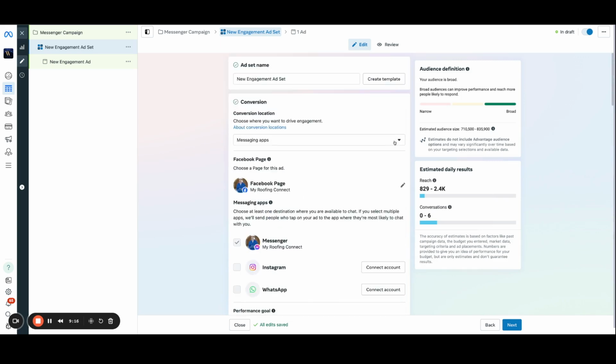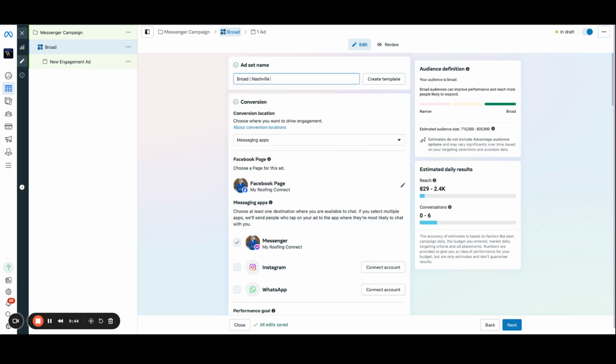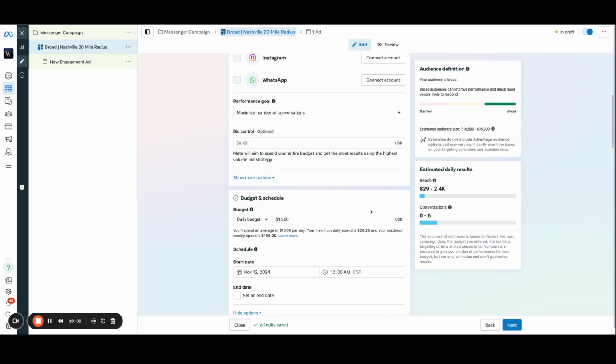Let's scroll back up before we do that. This is called our ad set right here. So this top one is called our campaign. Then we have our ad set, the level we're on now, and within an ad set are your ads. So we're just going to rename this. We typically name this what the audience is. So we're going to call this broad, because that just means there's no interest. And then let's put Nashville 20-mile radius. So that way when we look at this, we know exactly what this is. There's no interest targeting, and we're targeting 20 miles around Nashville.